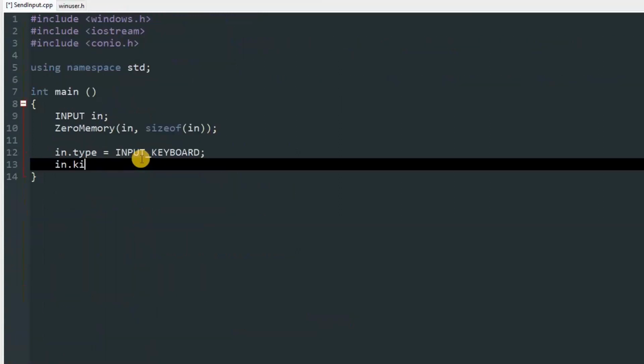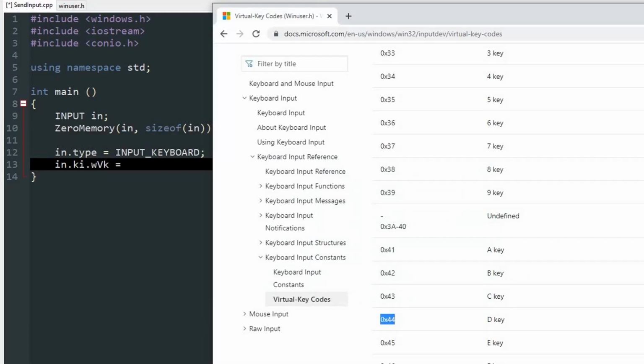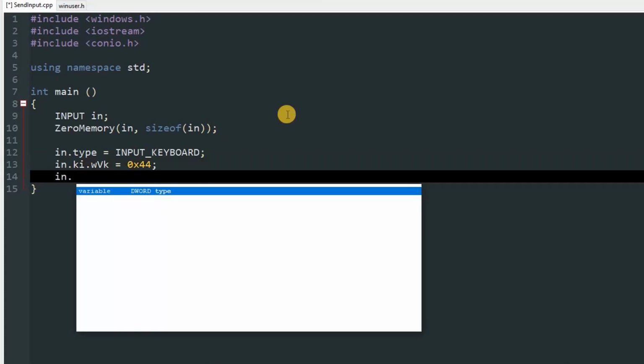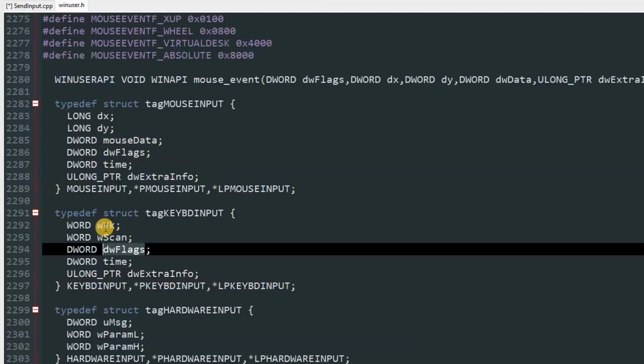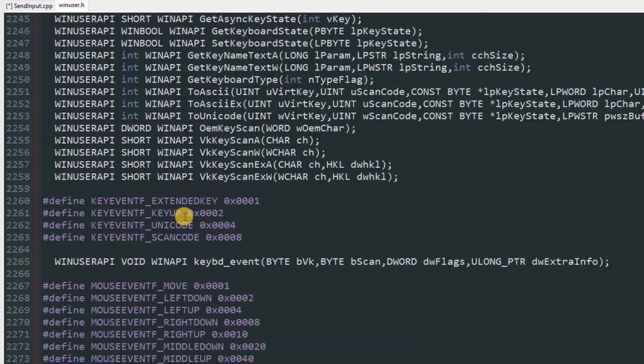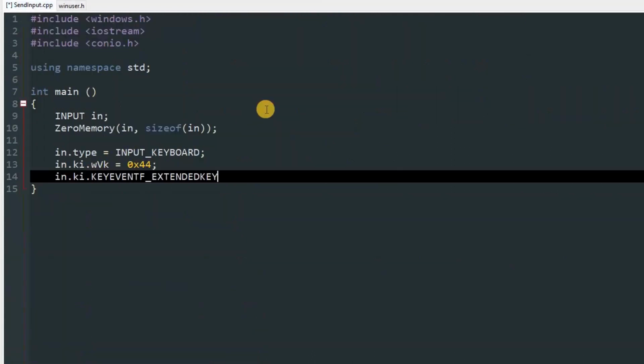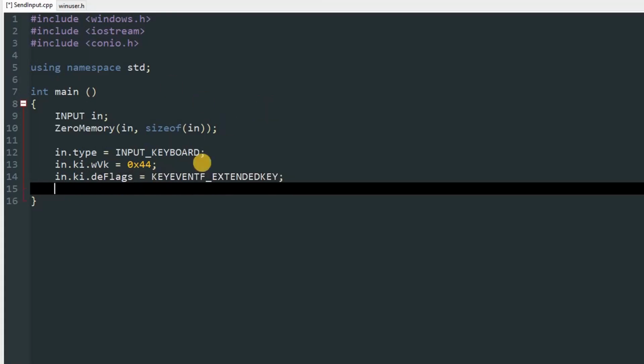So let's configure our things. Now wVk will be, means the key that we are pressing will be, let's see, we can press D key, so that's 0x44. You can type that 0x44, and then we'll just do in.ki. and this thing we have to configure. And this is basically, if you scroll up you can see that is basically these values. So you can just Ctrl+C and Ctrl+V them. Just make sure that you add the dwFlags, so you can just paste it over there, and that's pretty much it for the keyboard input.